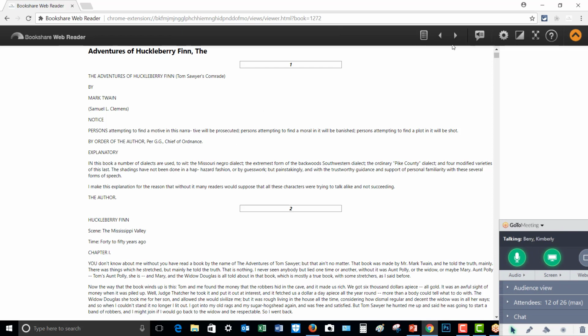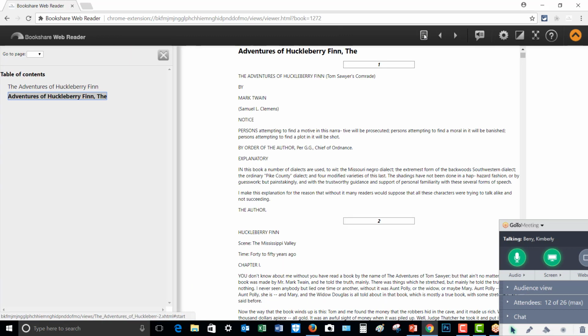This book took just a second to download. The Adventures of Huckleberry Finn. Up in the upper right hand side is a speaker, and that button is the one that you use to make it speak out loud. But you can use the forward and reverse buttons to move throughout the book, as well as the navigation pane.